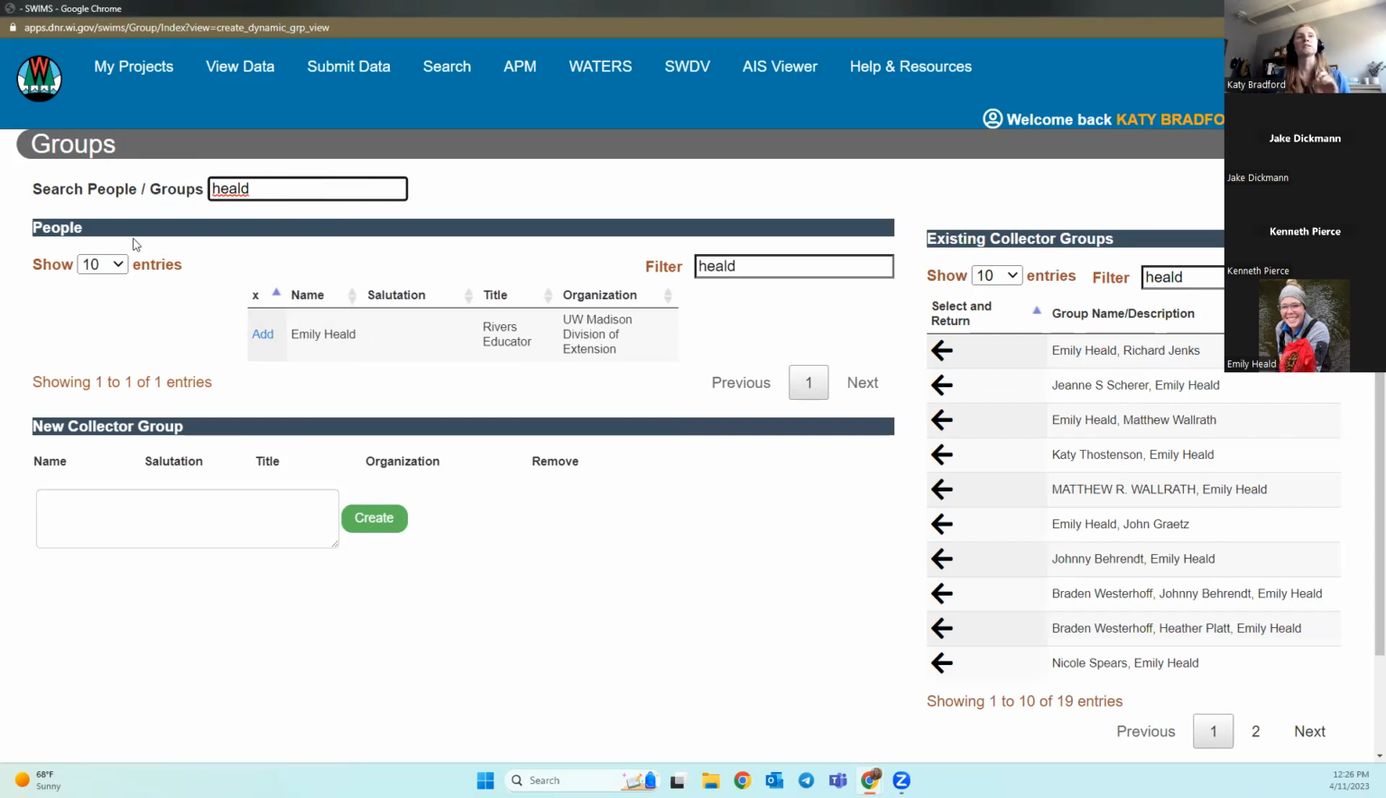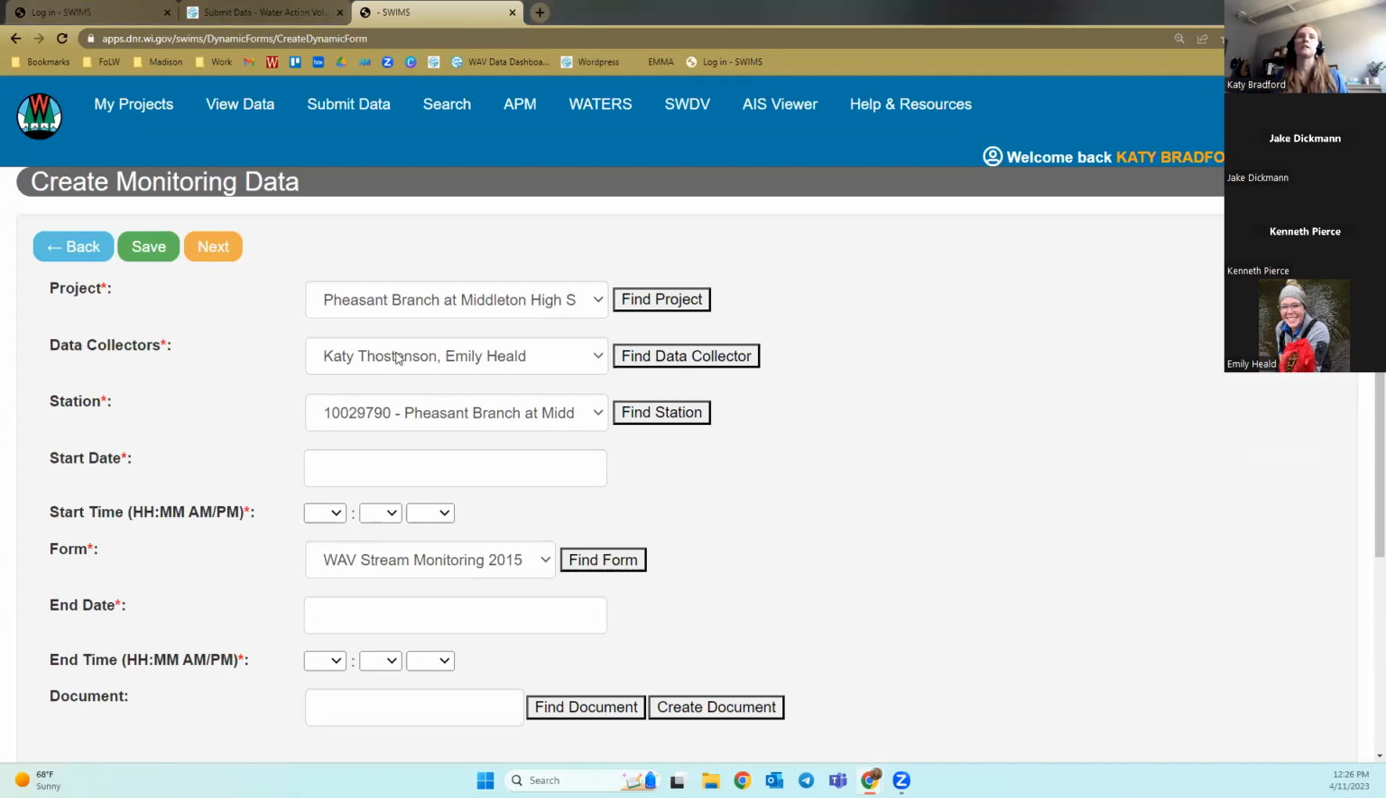So you're going to see that this people area populated, that's individuals. And then we have existing groups populated. So I can see all the groups that Emily's a part of. And if there's a group that fits the people I monitored with, then I click this black arrow here. Let me do the one with me in it. Me and Emily went out monitoring. I click the black arrow and it will populate under data collectors.